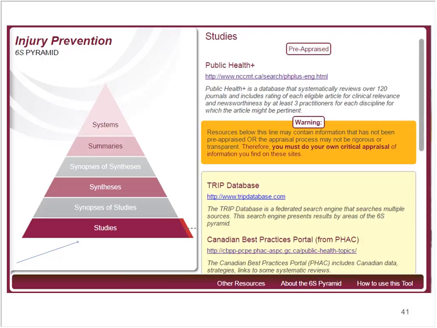So that can be very relevant. Of course, those are not appraised for quality, so you have to do that. Doesn't mean they're not good, just that you have to check. As you're getting down the pyramid, you're getting more and more volume. So you're going to get more single studies than you will find syntheses.